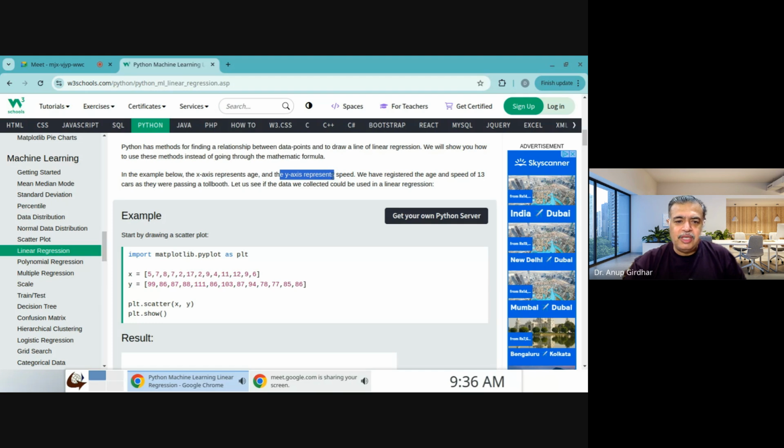So it means we are talking about some vehicles, where we are talking about the age of the vehicle and the speed being presented by those vehicles. So is there any relationship between the speed and the age of the cars or any other way?